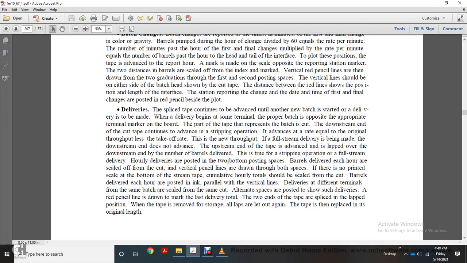Hourly deliveries are posted in the two bottom posting spaces, with the barrels delivered each hour scaled from the cutoff. Vertical pencil points are drawn through the space, but there is no printed scale at the bottom of the stream point. The cumulative hourly total should be located at scale with the cut. Barrels delivered each hour are posted and scaled parallel to the vertical lines. Deliveries to different terminals from the same batch are scaled with the same cut. Alternate spaces are used for posting to show such deliveries. Red pencil is drawn with a match for the last delivery.